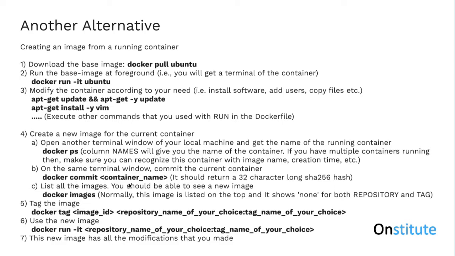Once the commit is done and the container is successfully committed, you should be able to see that a new image has been created. You can use the command docker images to list all the available images. Normally, the newly created image is listed at the top of the list and it shows none for both repository and tag.